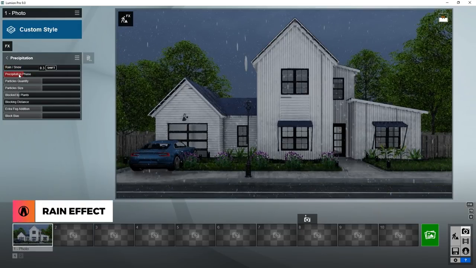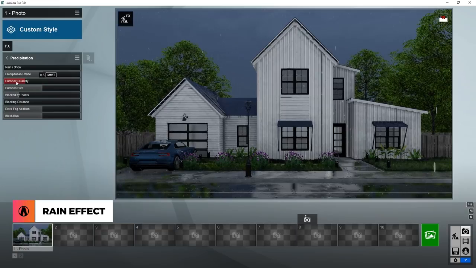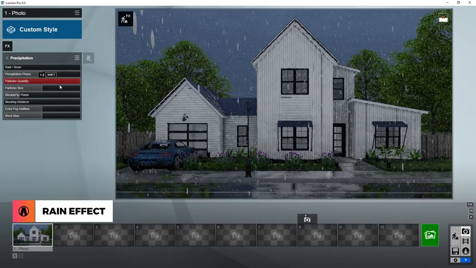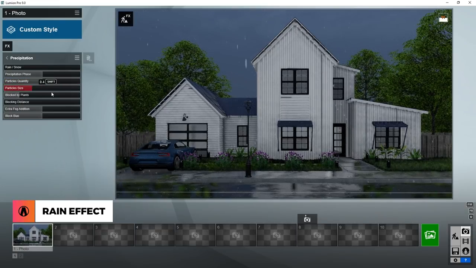Next is the Precipitation Phase slider, which controls how much snow or rain is on the ground of your scene. The particle quantity and size sliders will control the amount and size of the snowflakes or raindrops. For these other sliders, I will explain them in the next example. You can also add fog using the slider here.